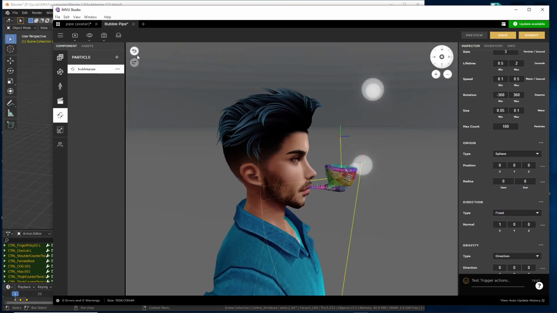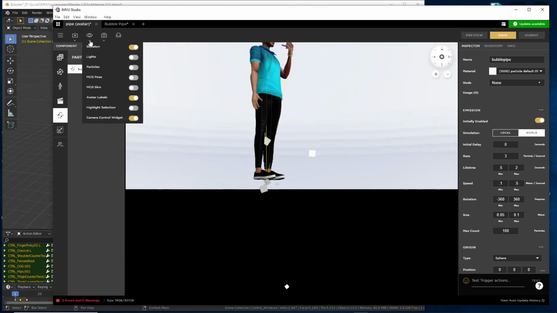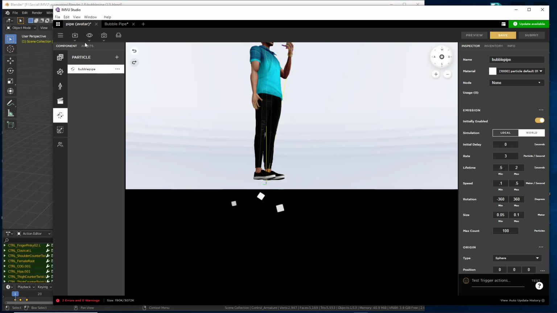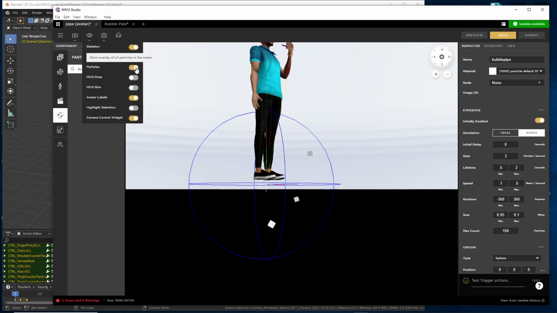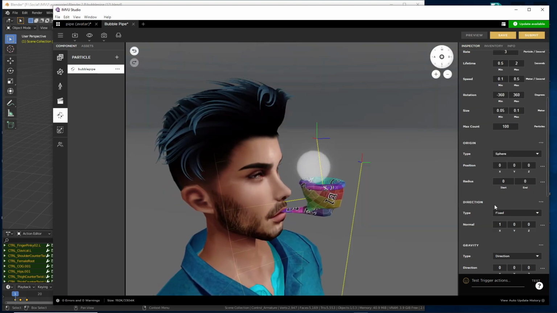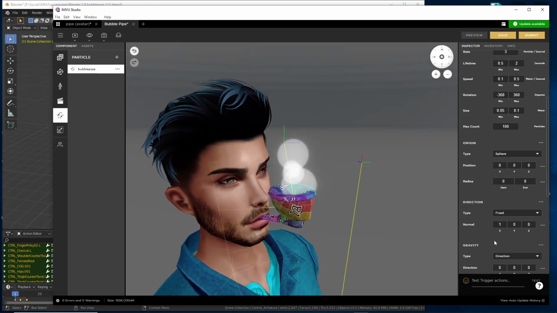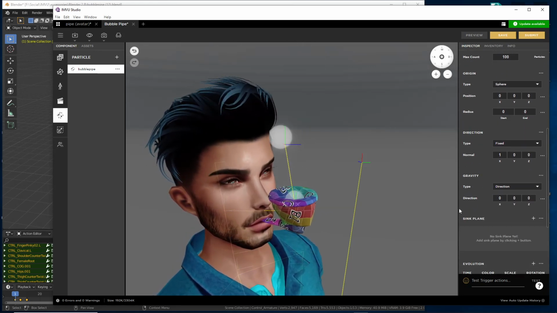Okay, 0, 0. Let's just enable particle widget so we can see where the particles are being spawned from. Direction 1. It's gravity 0.